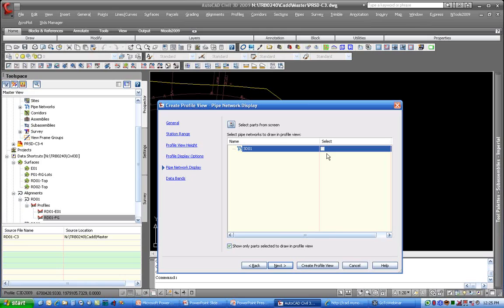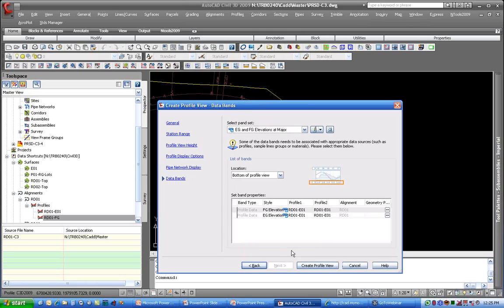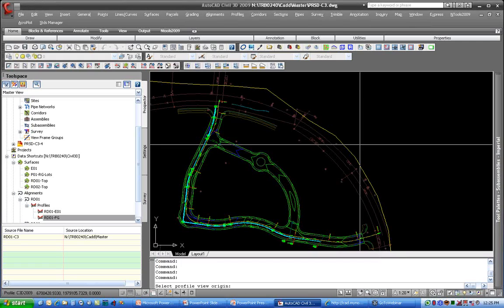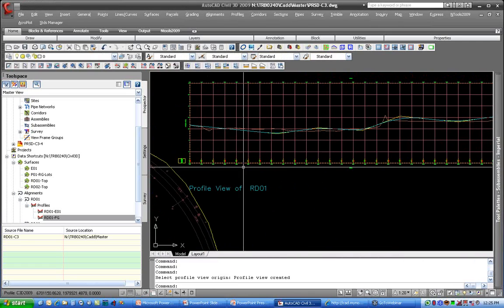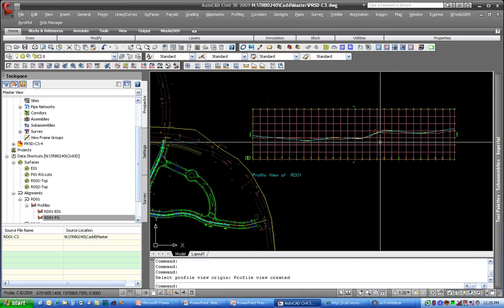I'm going to turn that off, and I'm going to do it on the assumption that I already had my profile view. So we're going to come through here, and I can put my labels for my profile correctly, we'll create the view, and I'll just plop it in right there. All right, so we have our profile view without anything in it.